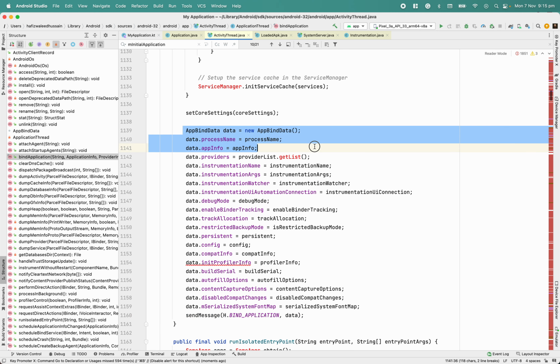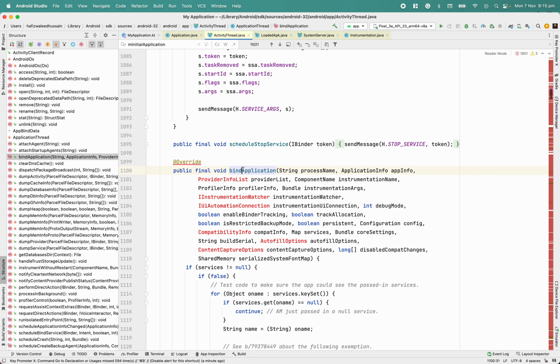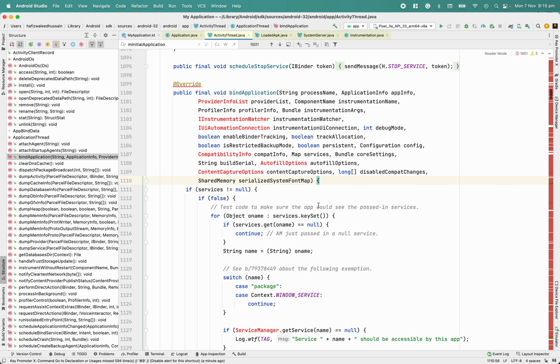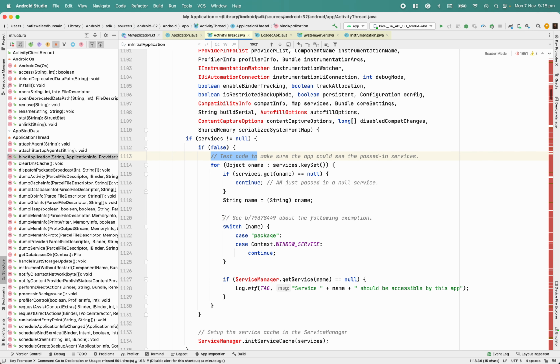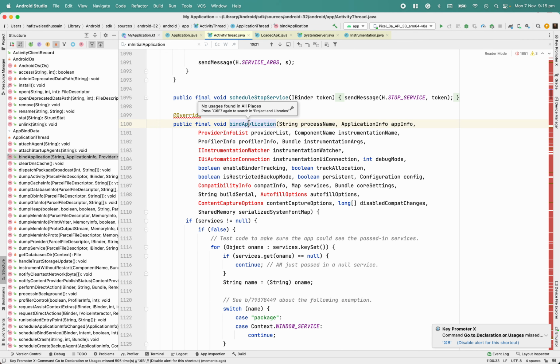And we have some information which is interesting. So process name, app info, providers, everything we are updating here at this point, and this method is called bind application. There are too many arguments. Test code to make sure app could see passed in services. Okay, again nice comment, test code. And CB about the following exemption. Okay, now we can check who is calling this.